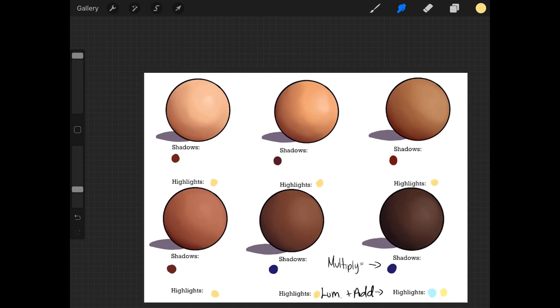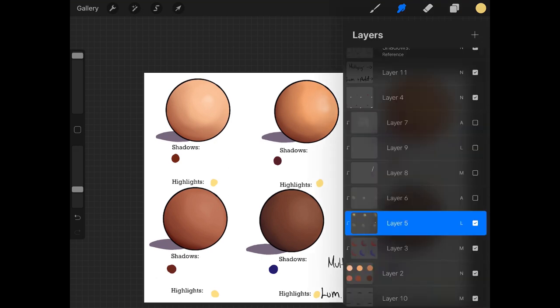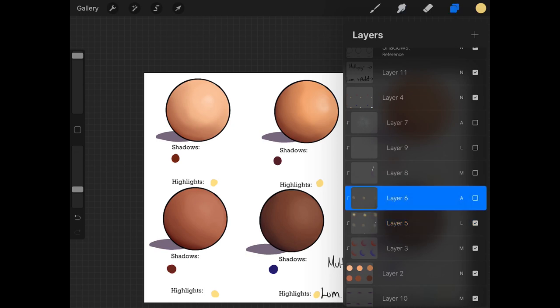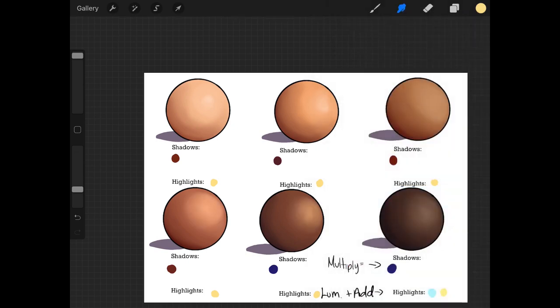For this tutorial, I heavily suggest using the smudge tool and choosing whatever brush you prefer to spread out the shadows and the highlights, because doing this will allow the hue to stay the same, which means you won't accidentally darken an area too much or lighten an area too much, but you'll be able to push the color that you want around to get to the areas where you need it to be.